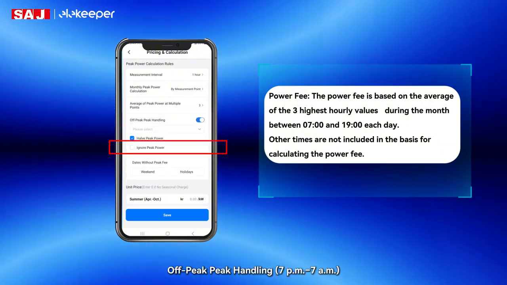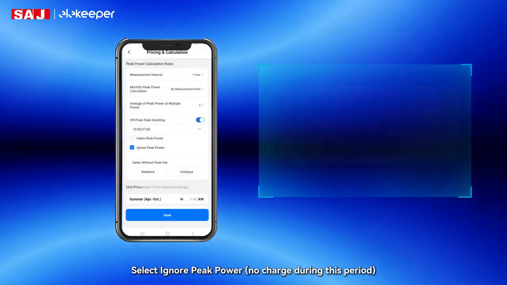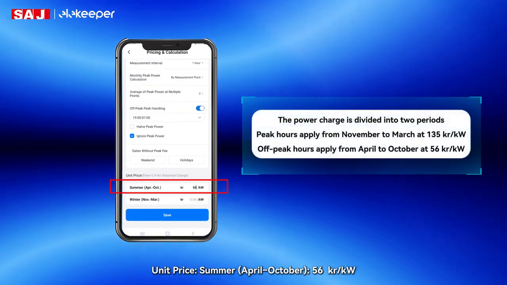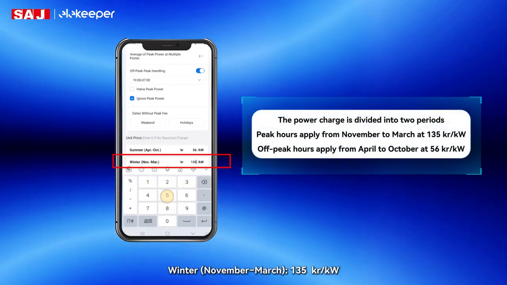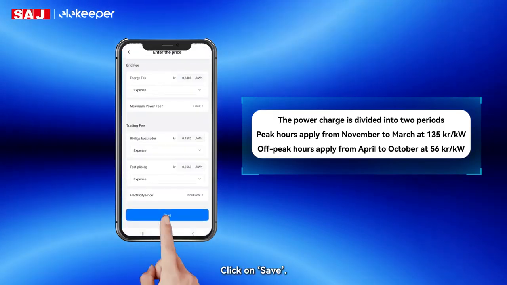Off-peak peak handling, 7 p.m. to 7 a.m.: select ignore peak power, no charge during this period. Unit price: summer, April to October, 56 kronor per kilowatt. Winter, November to March, 135 kronor per kilowatt. Click on Save.